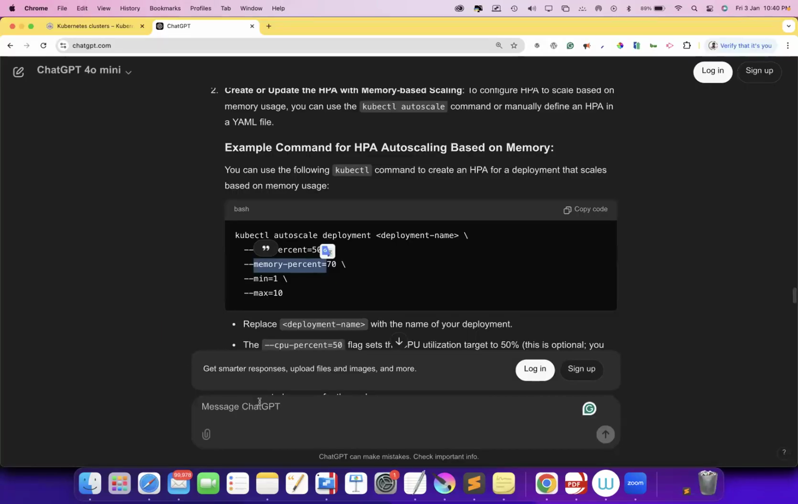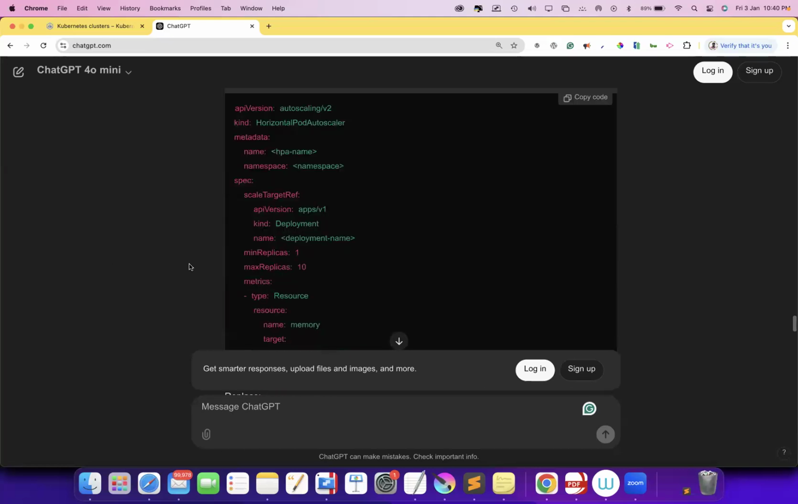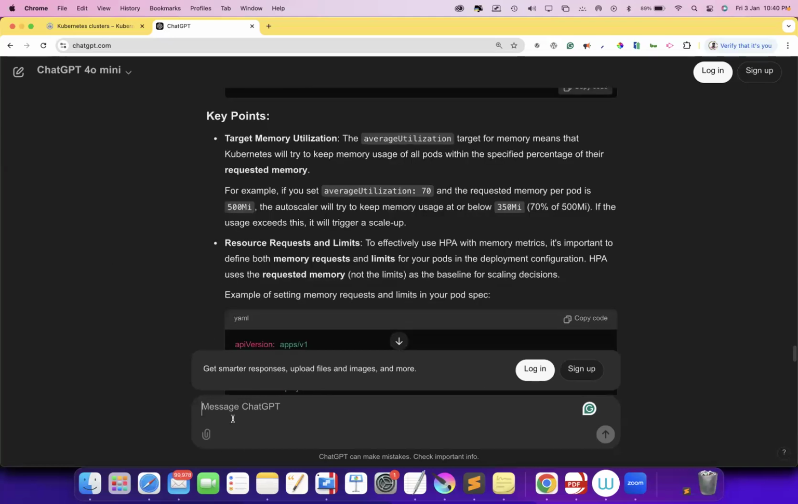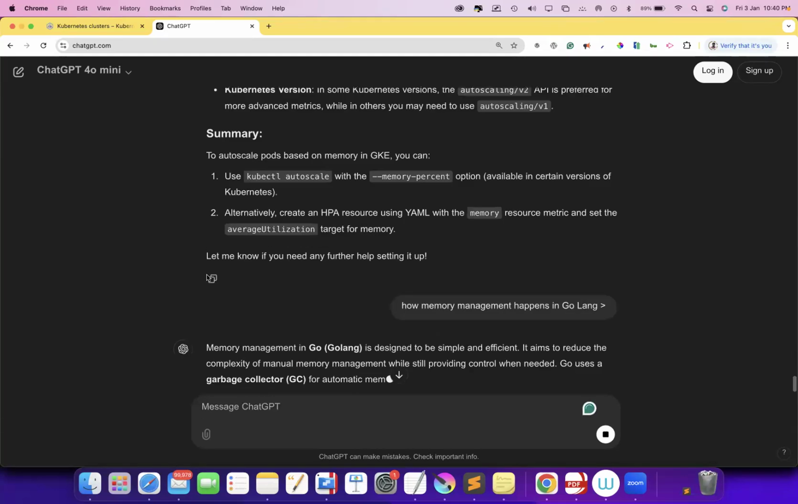So I won't spend much time. I'm also curious to know. Let me just ask only one question to ChatGPT. How does memory management happen in Golang as opposed to Java? I worked on Java, so I know Java. No, let's ask a broad question first.